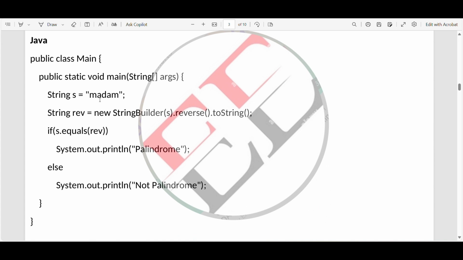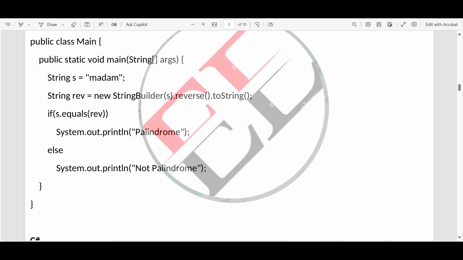When you go to Java, you again have this. First, you need to start by creating a class, and the class name is Main, and inside that we start with PSVM. After that, we create a string with the variable s and assign the value. Instead of assigning the value, take the input from the user. It will be better because you will have test cases in your coding tests.